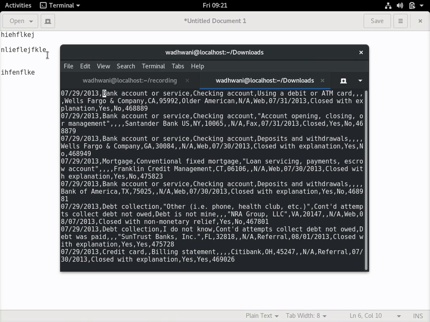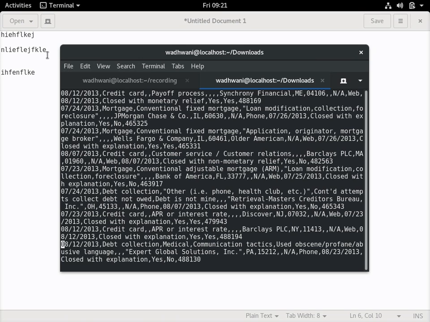Now, how to go to the last line? You have to come in the command mode, and shift and G will take you to the last line. To copy a line or to copy n number of lines, the command is Y.